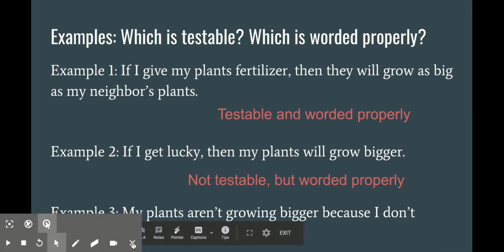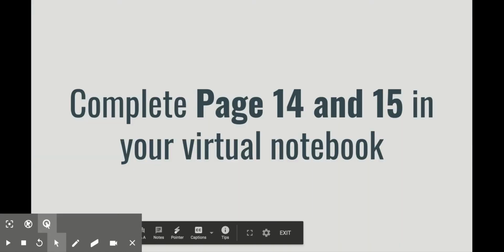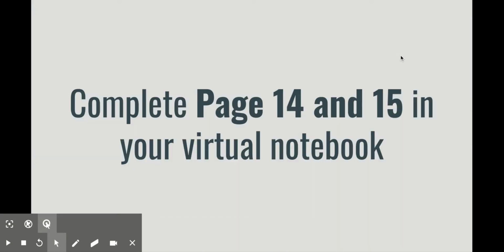And example 3 says, my plants aren't growing because I don't get to water them enough. Sorry about that. So this one is obviously not worded properly. Since it's not worded properly, it's kind of hard to figure out if we can test it or not, but the main thing is it's not worded properly. So now you can complete pages 14 and 15 in your virtual notebook.